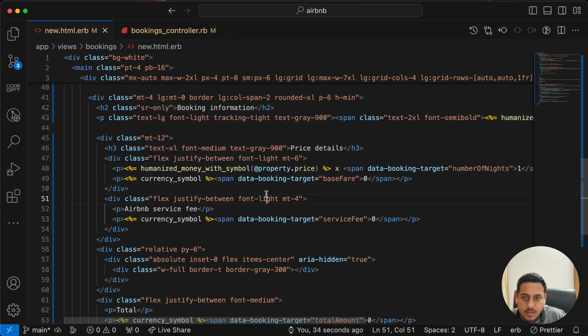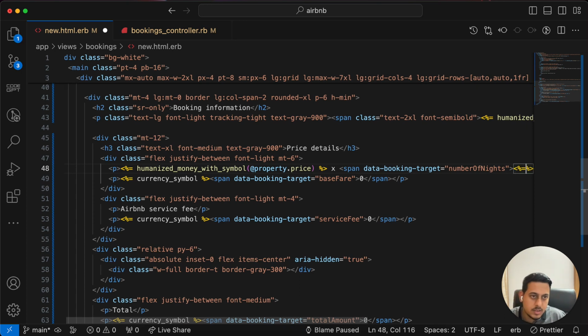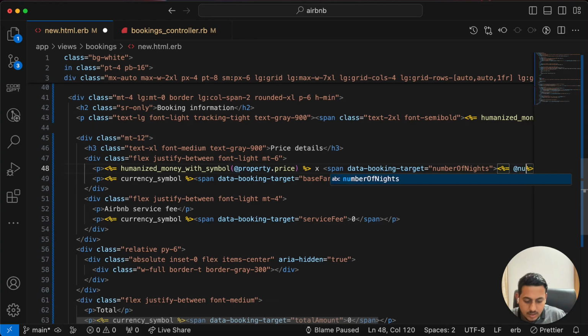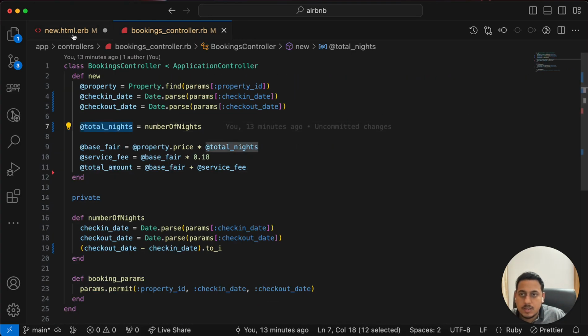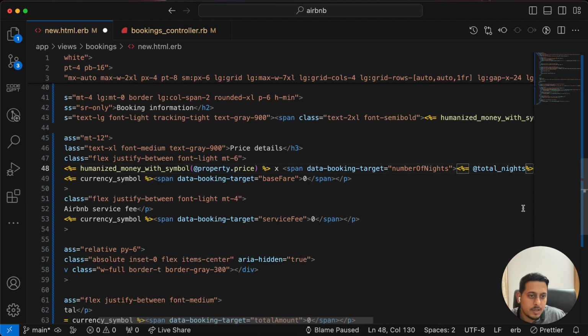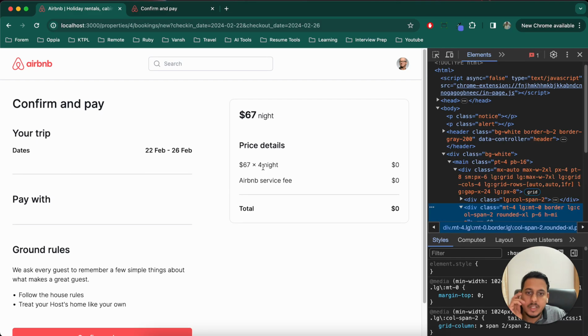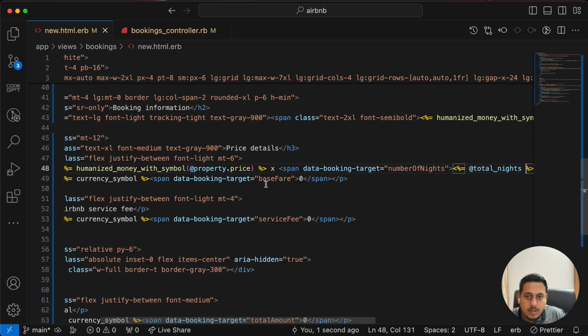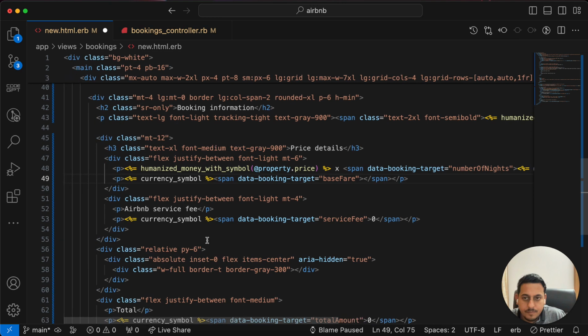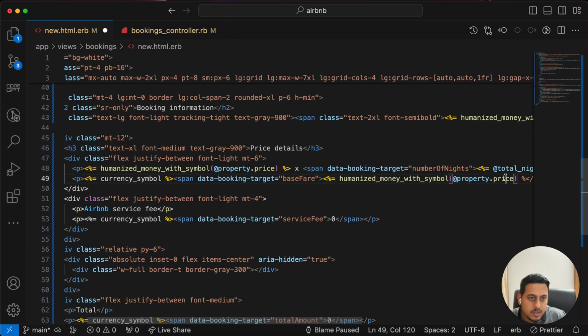Let's calculate number of nights. Instead of 1, let's write it as ampersand a Ruby code, which is at the rate, what's the variable name, total nights, which is actually number of nights only, but 5. Refresh. It has changed to 4. And we can make it base fare. So for that also we need this code, humanized money with symbol, and in this let's get rid of the 0 and instead use base fare.